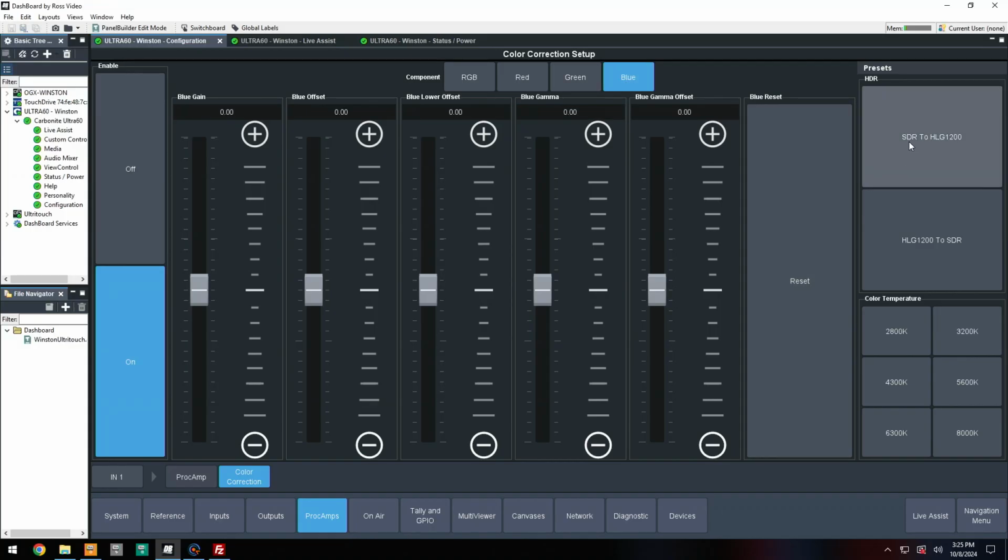You're also going to find here curves. Now this is not needed. This is leftover. These are presets from before we made the SDR to HDR built-in conversion space. This is still in there in case you have an older file set where you were manually tweaking a curve of SDR to HLG 1200 or HLG 1200 to SDR. There are some color temperature curves as well, so you can quickly hit 5600K, 8000K, 6300K, and this will configure those settings to those presets. So again, this is just a preset, and you can reset them at any time.